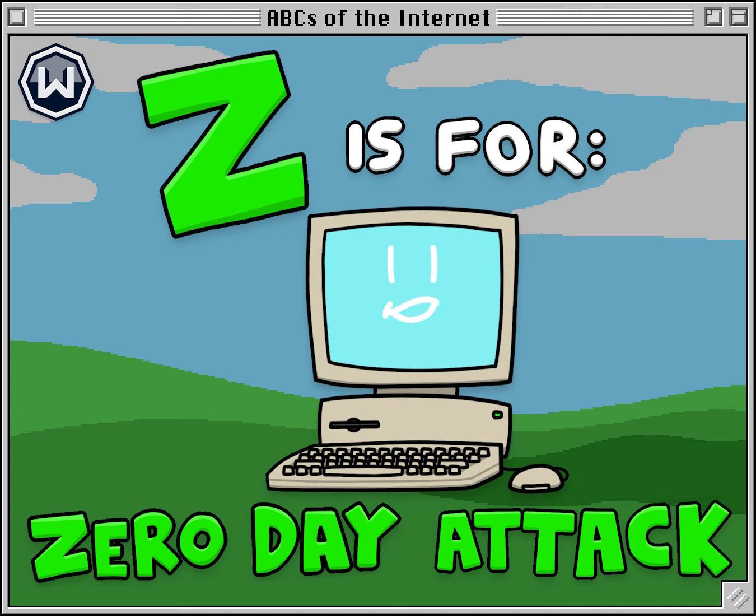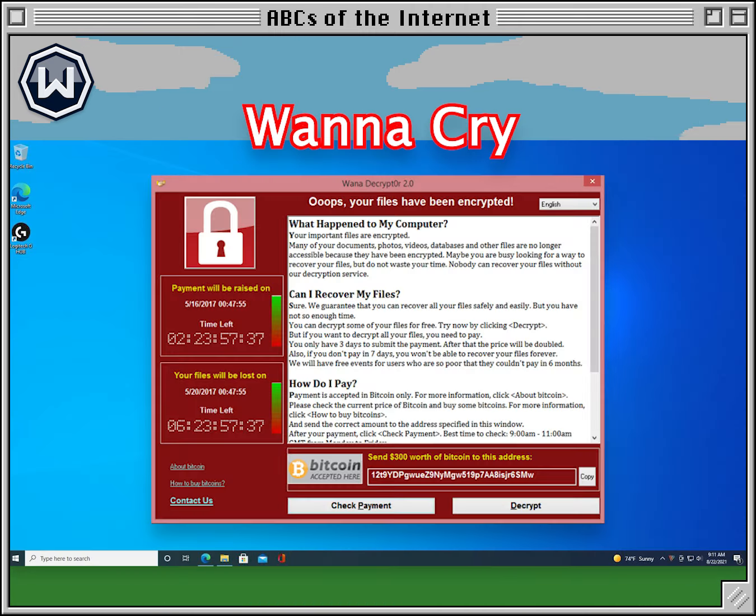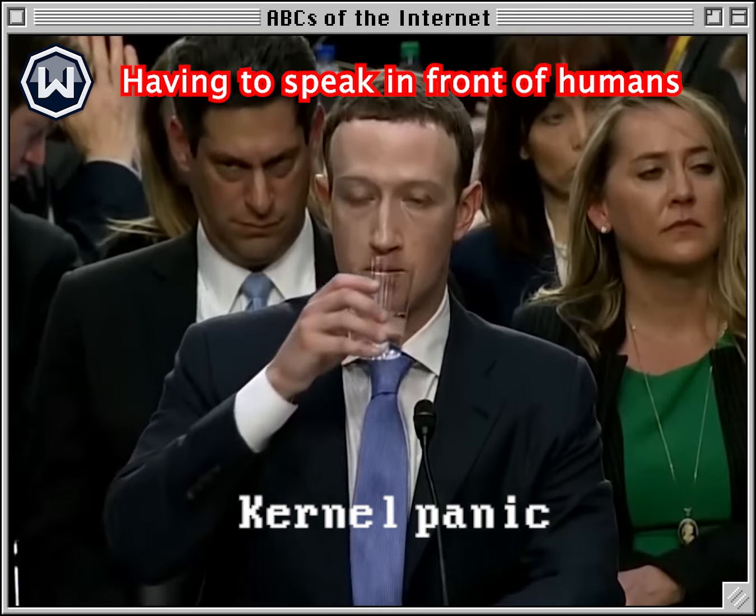Z. A zero-day attack is when a vulnerability or flaw in a system or device is exploited. The attack might be what reveals the flaw, or it might be a known flaw that hasn't been fixed yet. Examples of zero-day attacks include Operation Aurora, WannaCry ransomware, and Zuckerberg's Senate hearing.